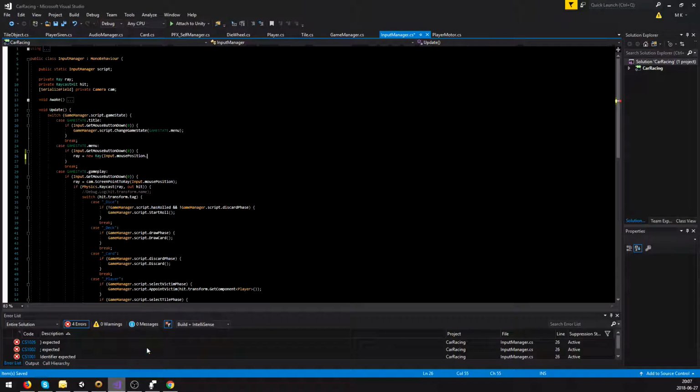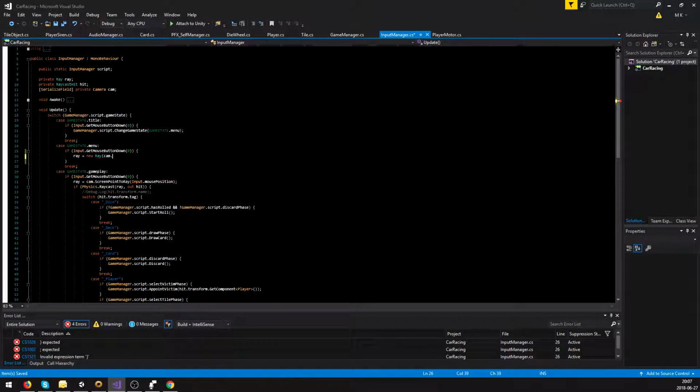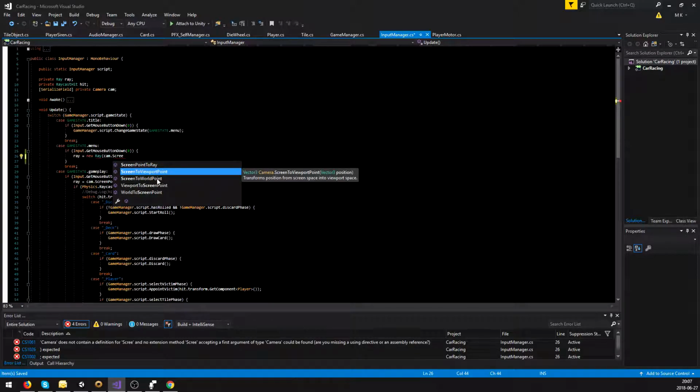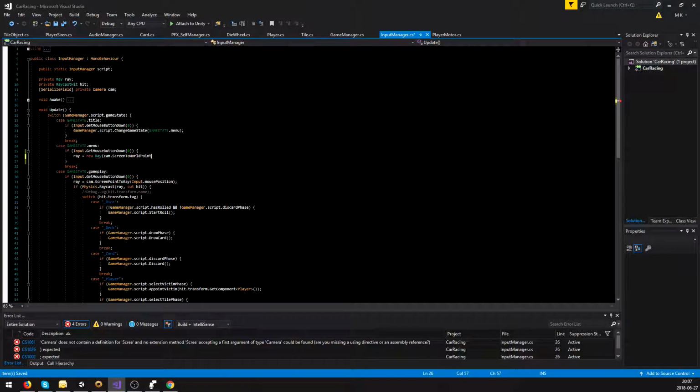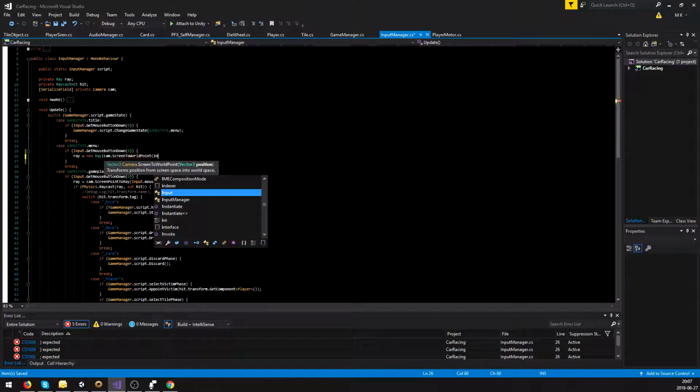We can go from the camera. So we can say this is going to be cam, that's the variable we got, dot screen to world position. Okay, and then open round. It now needs a Vector3, and that will be the mouse. So it's going to be input dot mouse position.